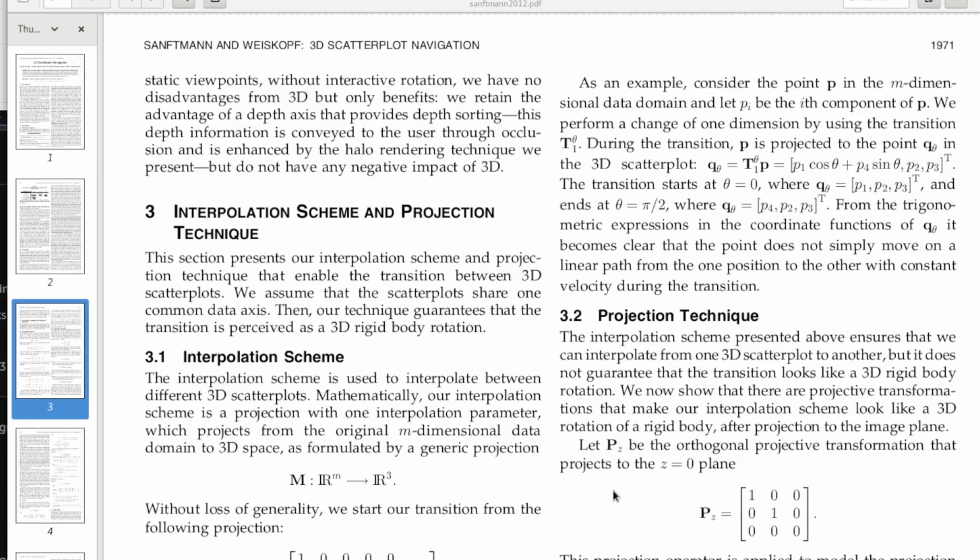From the trigonometric expressions in the coordinate functions of Q, it becomes clear that the point does not simply move on a linear path from the one position to the other with constant velocity during the transition. 3.2 Projection Technique. The interpolation scheme presented above ensures that we can interpolate from one 3D scatterplot to another, but it does not guarantee that the transition looks like a 3D rigid body rotation.